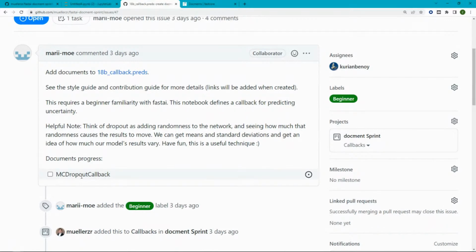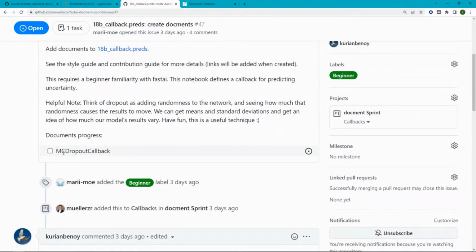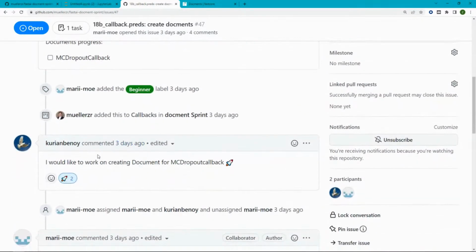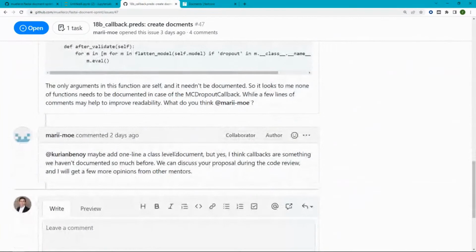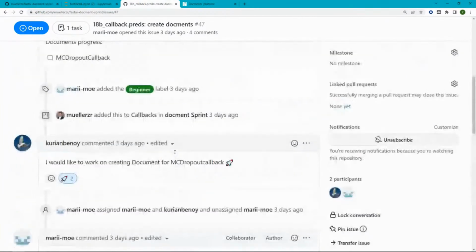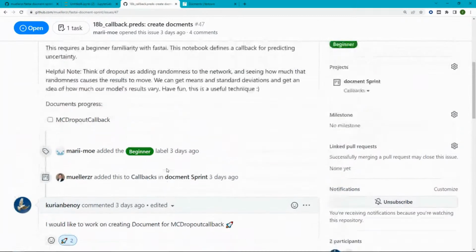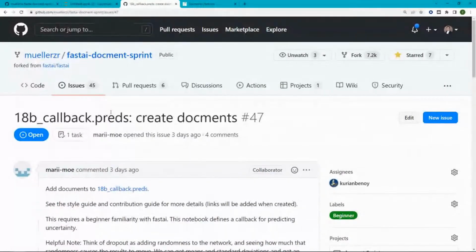So in this case, this notebook is talking about MC dropout, which is basically, I want to say, when you add dropout when you're doing predictions. It's been a hot minute since I've looked at this stuff, but I believe that is what MC, yes, because it's Monte Carlo. And then here we see Kirian said that he would like to work on creating the document for it. We assign it to him. And then you can either talk here in the GitHub issue or ping back and forth on the Discord. But if we have a bigger notebook, then multiple people can sit here and say, hey, I want to do this section. And so we're not stepping over each other's toes.